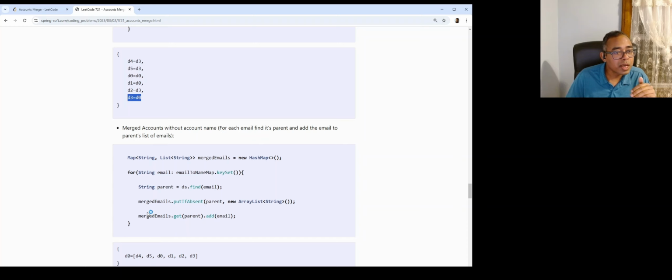Then let's go for D5. For D5, the parent is D3 and the parent of D3 is D0. That means D0 is also D5's parent. D0's parent is D0, D1's parent is D0, and for D2, D2's parent is D3, but D3's parent is D0. That means eventually D2's parent is also D0, and D3's parent is D0.